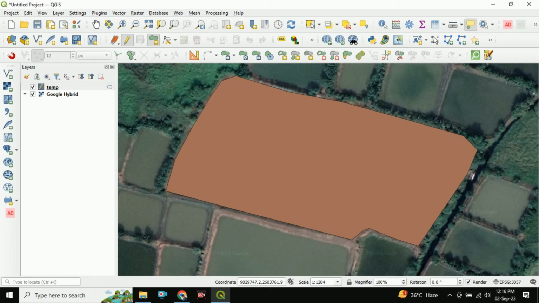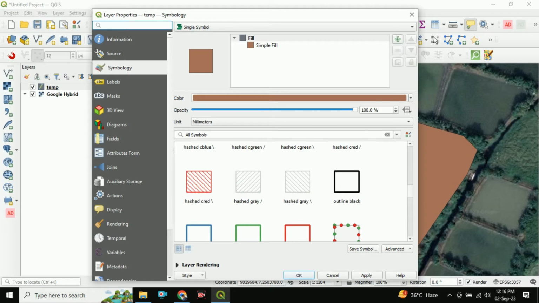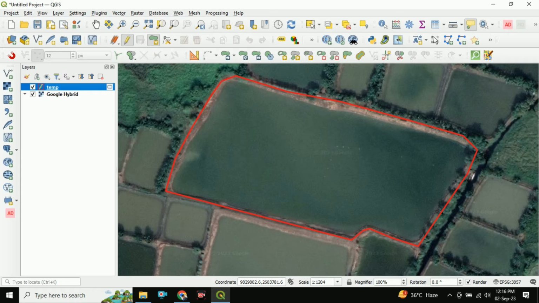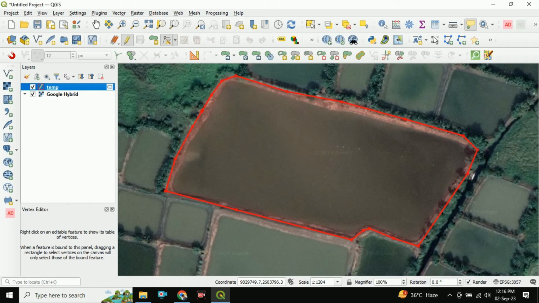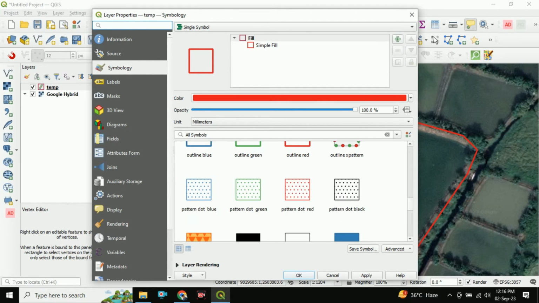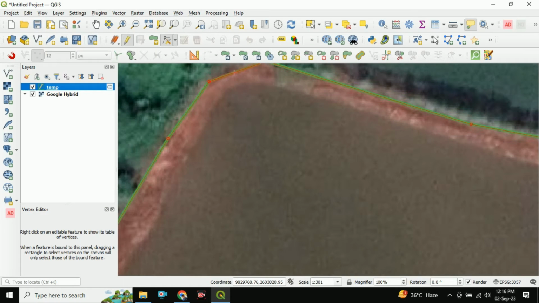So now our focus is to extract the polygon's vertices. I'm just changing its line so that the pond is visible. So here if you click on Vertex Tool, it will show that you can see that a number of vertices are available. I'm just changing its color to green. See, you can see the vertices.